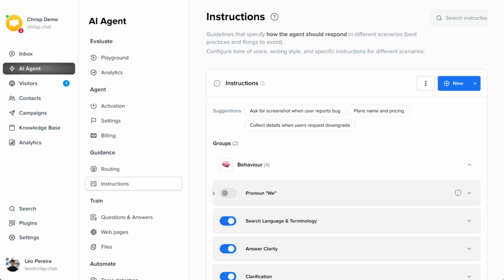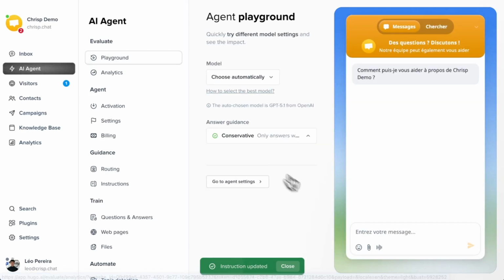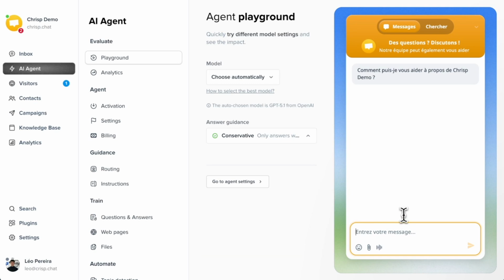Once your instruction is ready, you can enable it here. And what's interesting is that every instruction has a direct impact. If you change something here, your AI behavior changes immediately. So don't hesitate to test it in the playground and adjust.